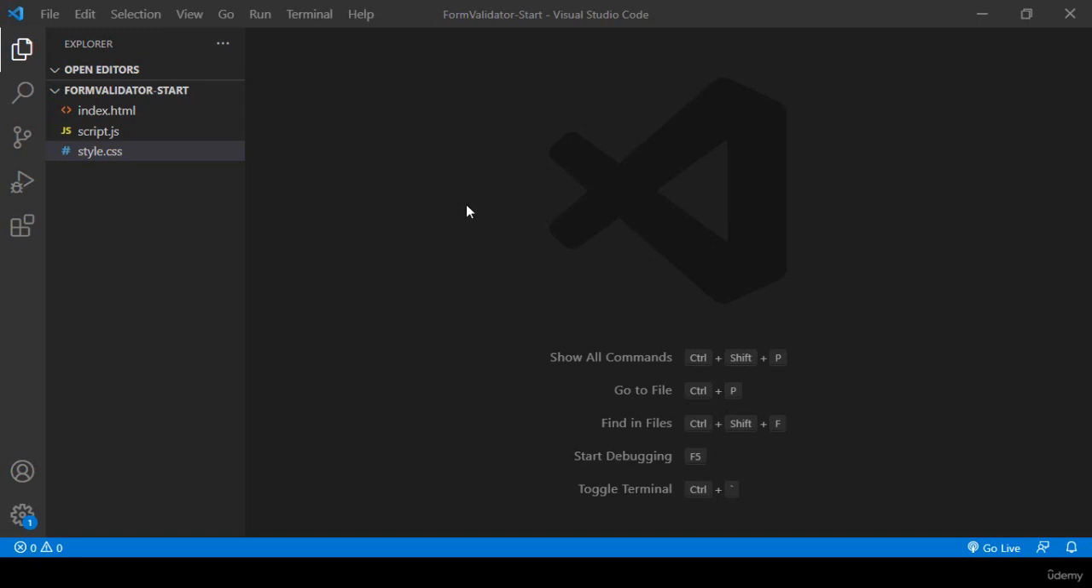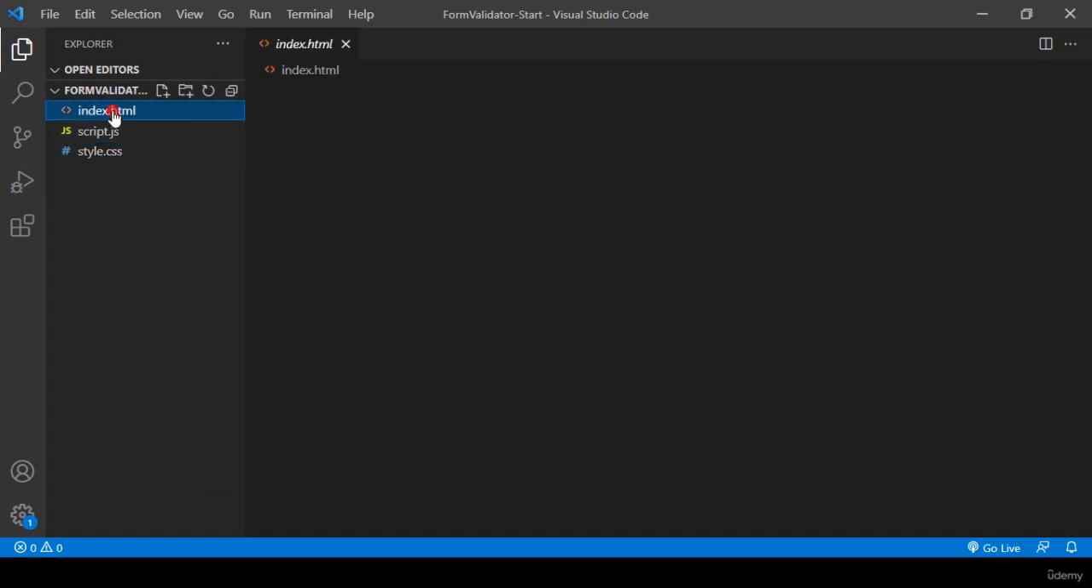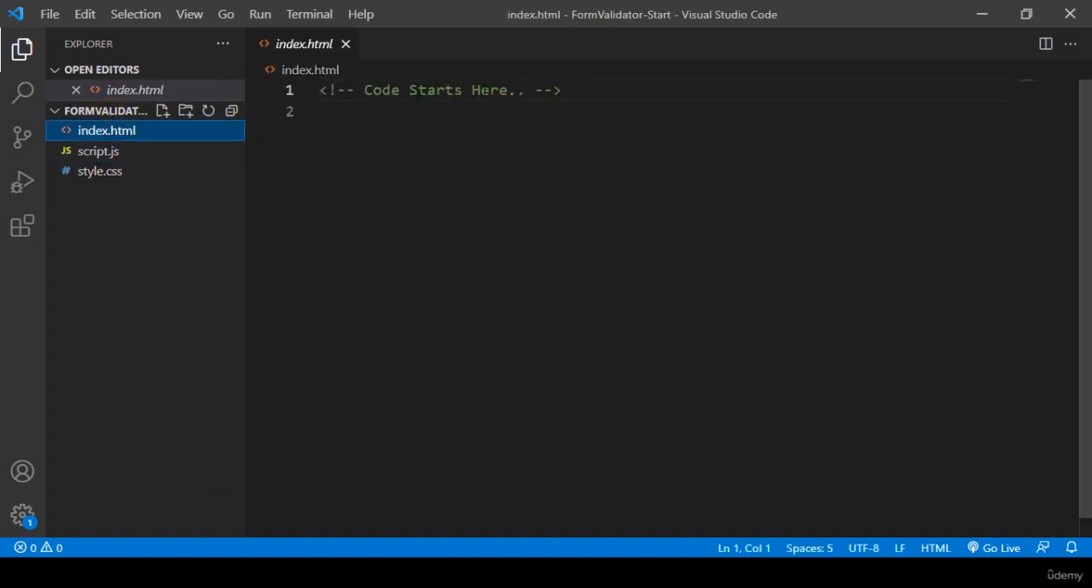Hello friend, welcome back. In our previous video we set up our files for this project: index.html, script.js, and style.css. First of all, as I told you, that is totally empty. Now I want to start coding in that position. If you open it, you can see it's totally empty.